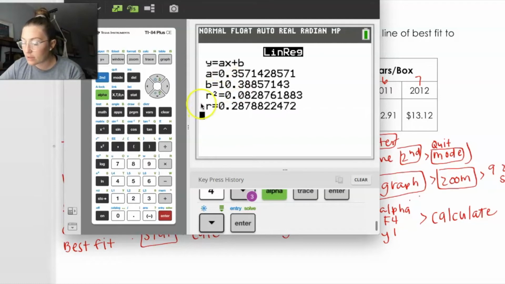So then I get an R squared value and an R value. This R value right here gives me my correlation coefficient. So 0.287, that is very weak. The reason it's weak, remember what I was saying, is the stronger it is, the closer it is to 1 or -1. Well, this is not close to 1 at all. So this is a very weak but positive correlation coefficient, because this is a positive number. Okay, so let's go ahead and write our line of best fit.